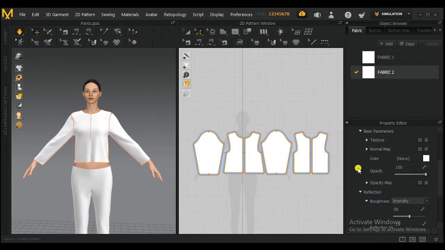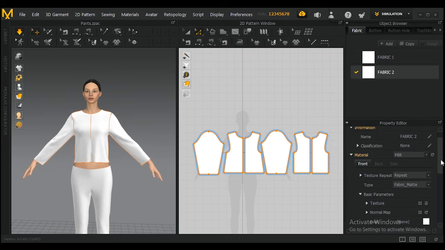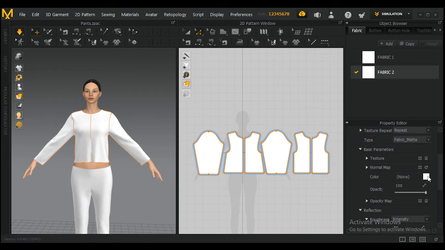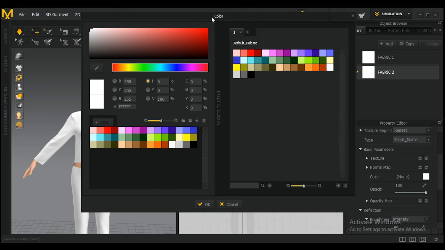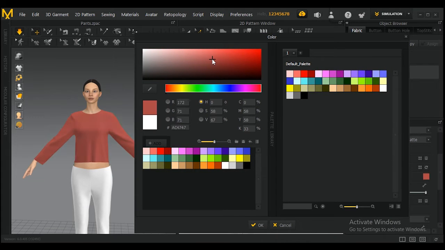Go to the color and select any other color, so you can see the fabric color and the patterns a bit more clear. Press OK.